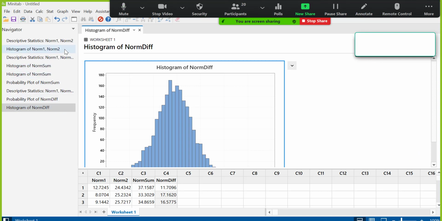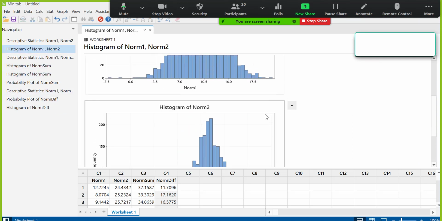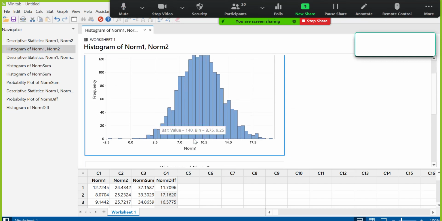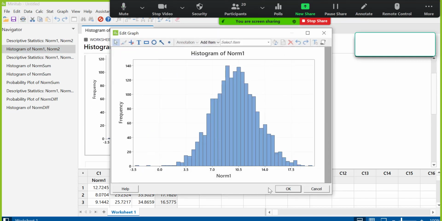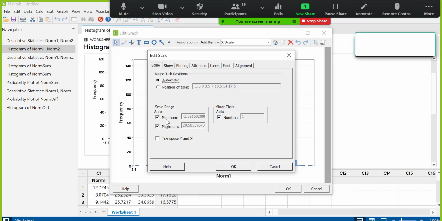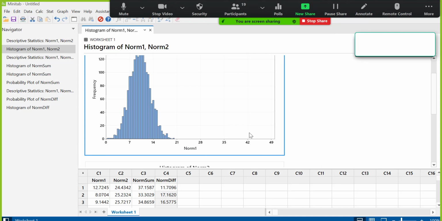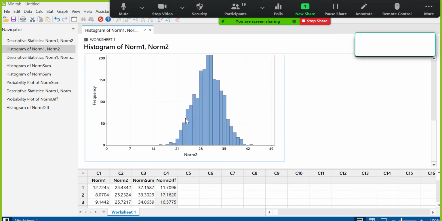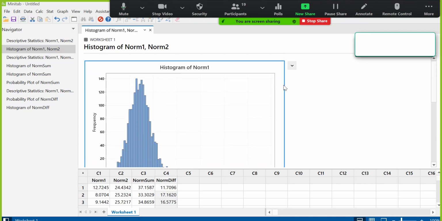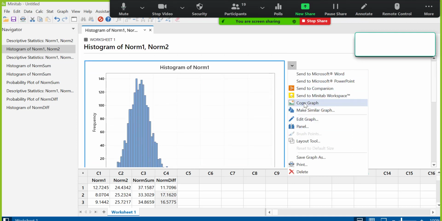and then the norm 1, this is norm 2, or norm 1 I also need to change. You just double click and then it pops up edit graph and then double click the x-axis. Now uncheck the auto scale range. And it goes from 0 to 50. Now we have norm 1, norm 2, norm 1, just copy.